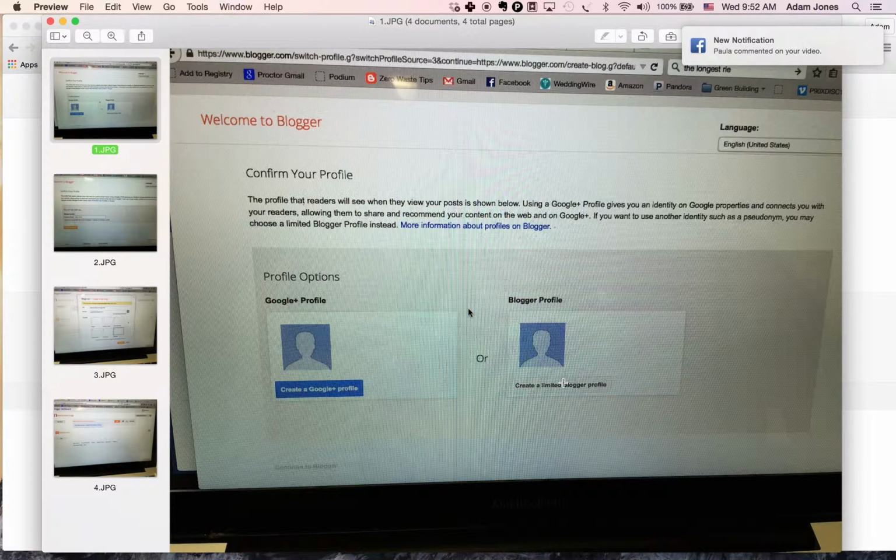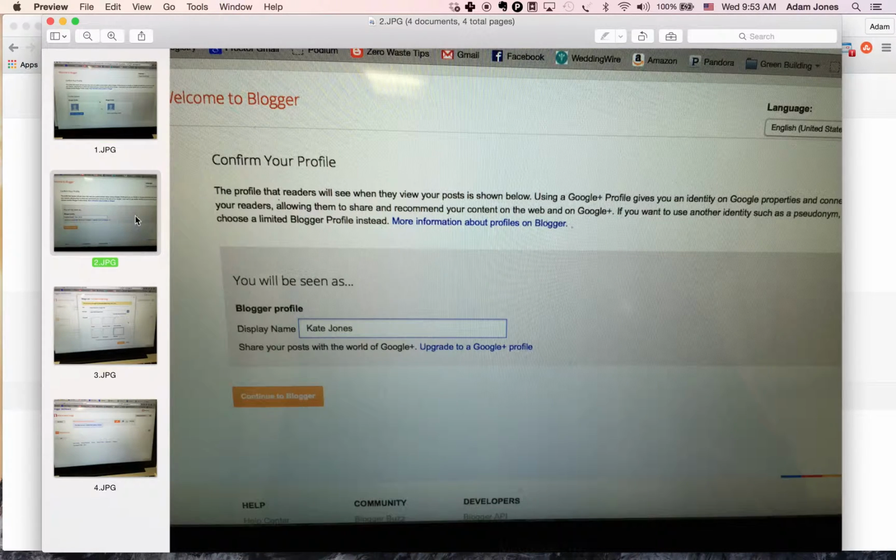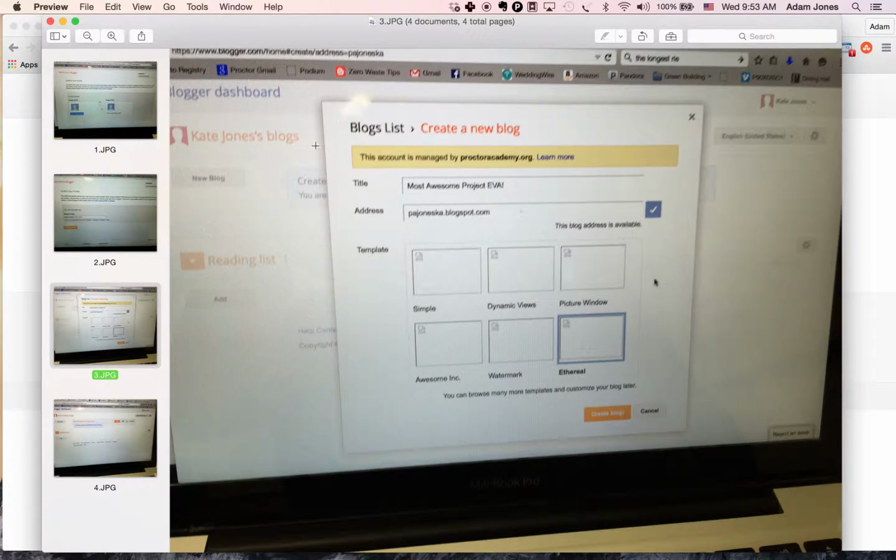So you just hit confirm Blogger profile, and I did this with Kate as an example. Then you put your display name, so you put your full name here, right? And then you hit continue to Blogger, and it'll bring you to this page, and it's okay. Now you have this blog. What do you want to title your blog? This is where you title it, whatever you're going to call the blog. My Senior Project, Kate's senior project, Yoast's awesome senior project, whatever you want to call it.